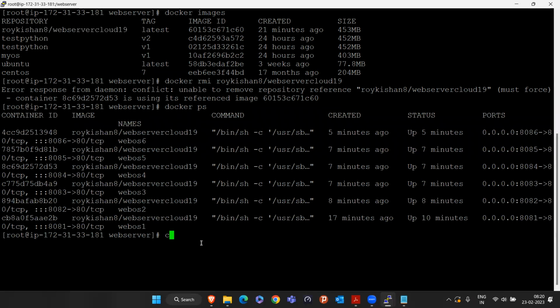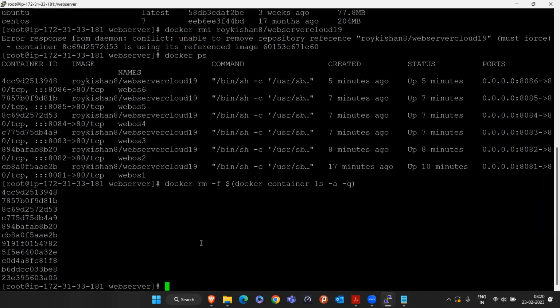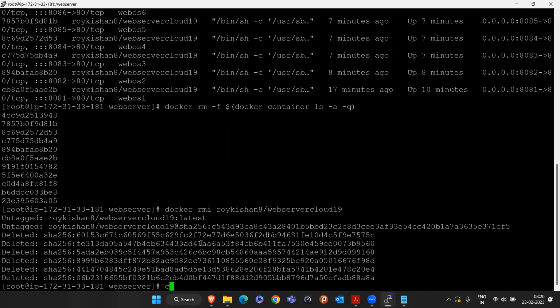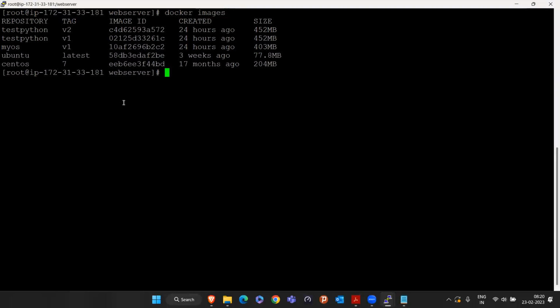So to do this, I already told you yesterday a command: docker rm -f. Then you have to give the dollar symbol, give the bracket, docker container ls -a -q. It is going to delete everything in one go. Once it is deleted, simply hit the command docker rmi. This image is also deleted. Once this image is deleted, Docker, can you show me the list of images? See, that image is gone.